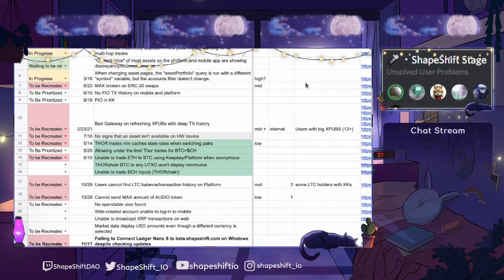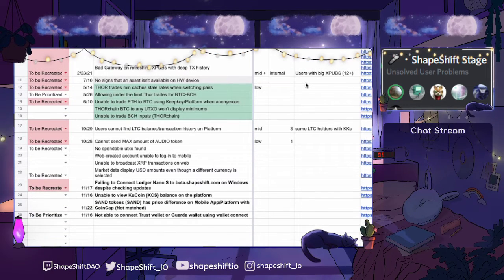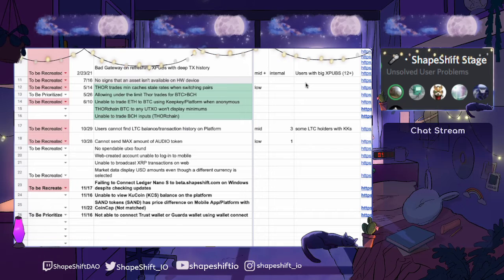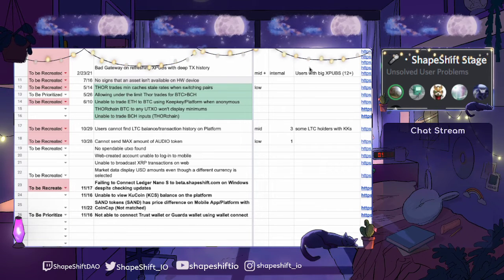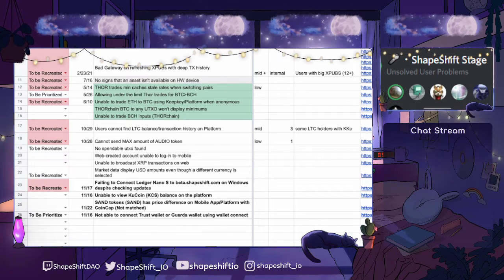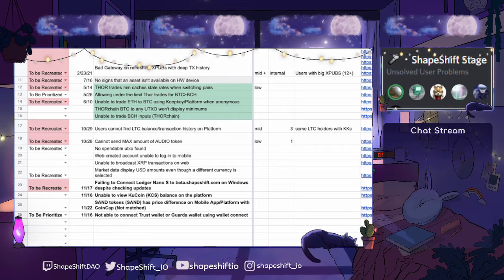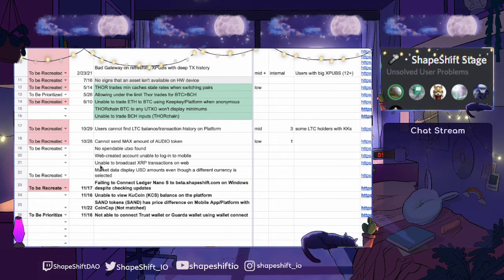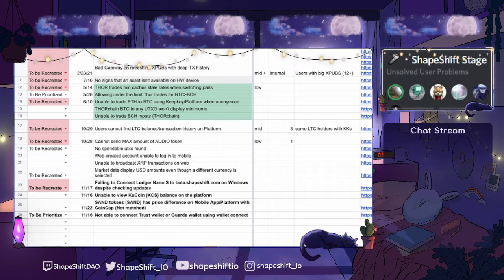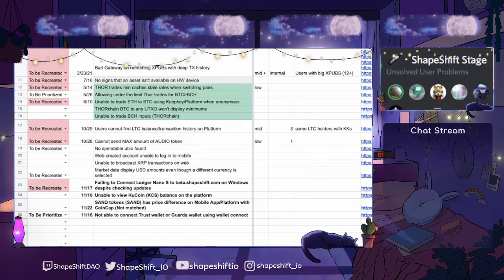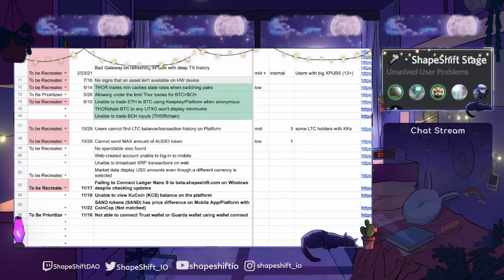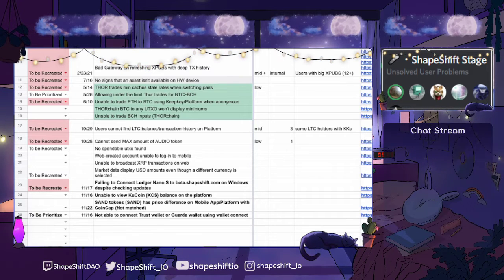So welcome everyone. Every week we discuss all the new items that were added last week and talk with product about any updates. So let's jump right to it. We bolded all the new items from last week. Let's start ahead. The first one we have is failing to connect to Ledger. It's specific to NanoS, to beta.shapeshift, and is on Windows. I think we don't have much recreation on this.